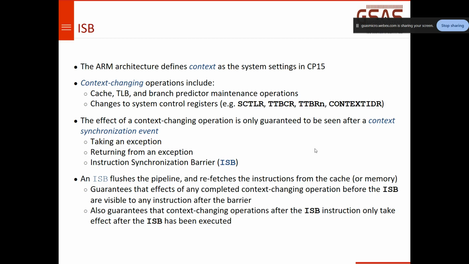Okay, so any cache related operations, TLB, branch predictor, can be treated as context changing, as can a change to the system control register, translation table, or context ID. There is a bit in CP15. Any such context changing operation has to be ensured to the processor, that it has to be executed completely before it switches.